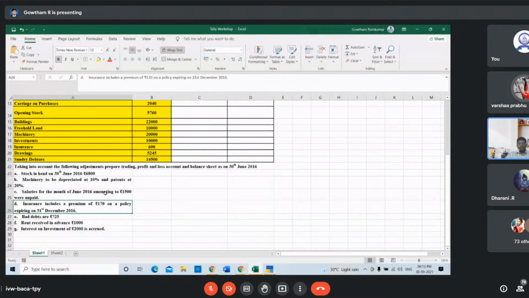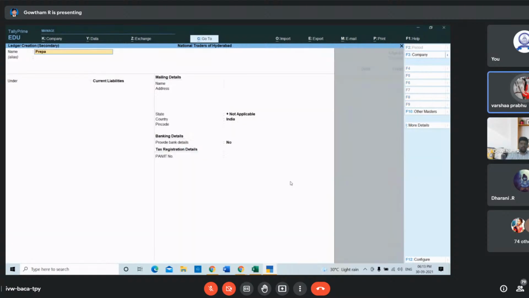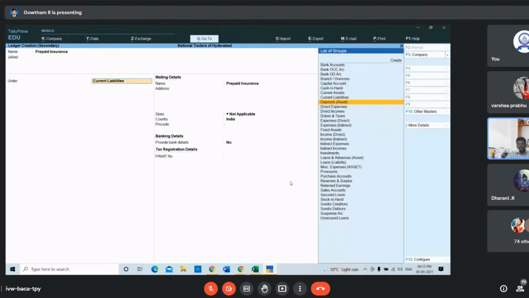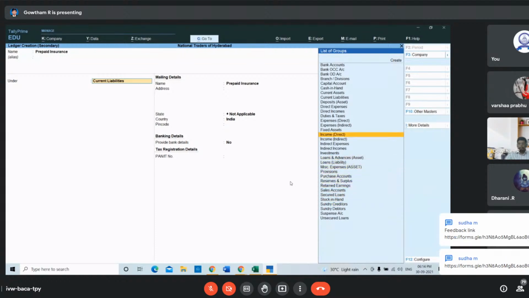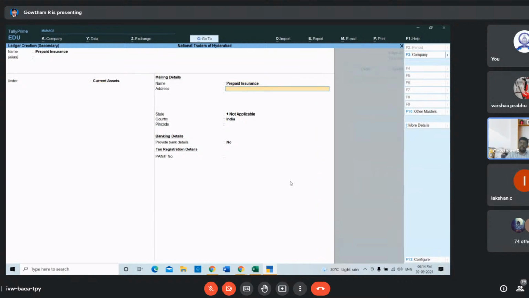Prepaid, sir. Yes, prepaid. Excellent. So what is the entry for prepaid? Prepaid insurance account debit to insurance. Good. Prepaid insurance will come under asset. What kind of asset is it? Current asset. Really? I think is it fixed asset, sir? No, current assets only.